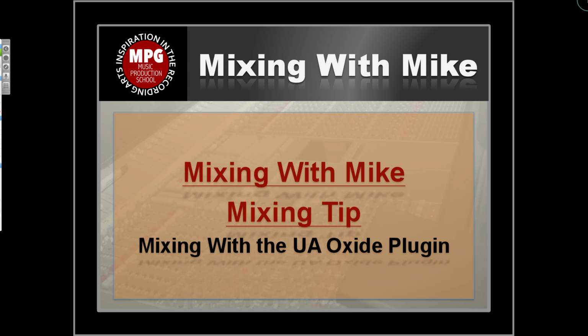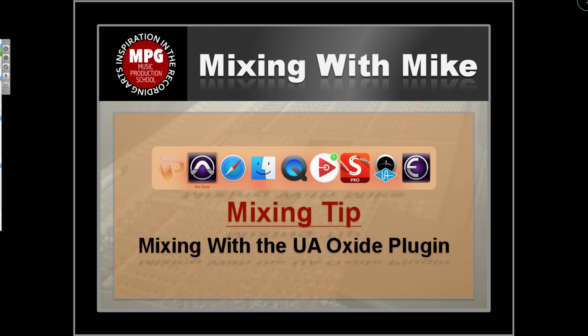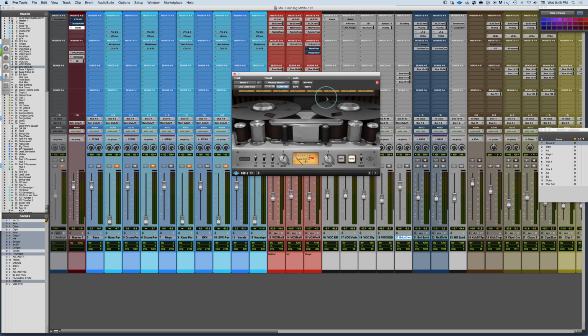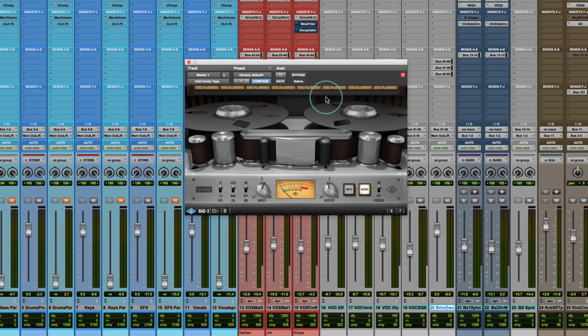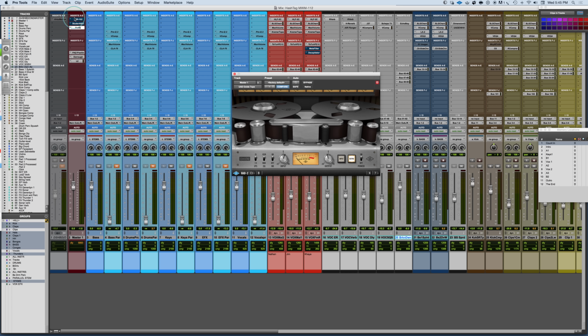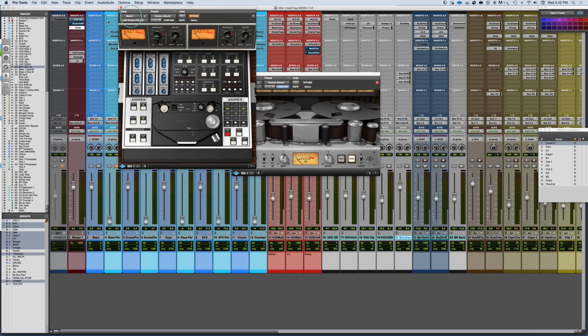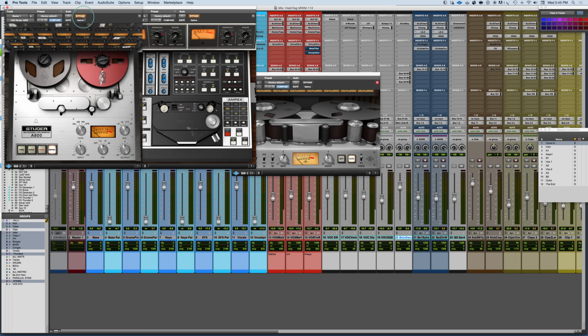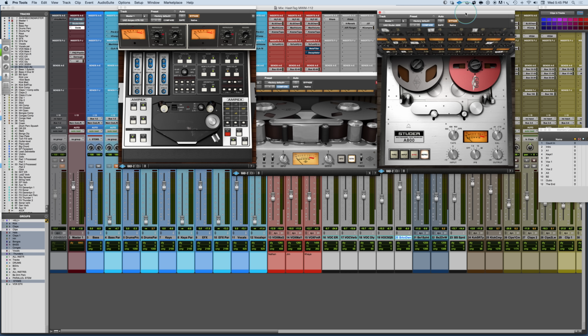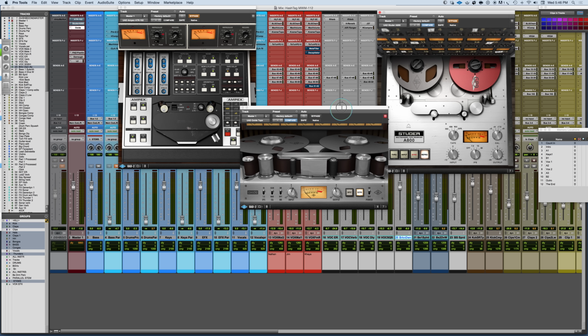Mixing with my mixing tip, mixing with the UA Oxide plugin. The Universal Audio Oxide plugin, as described in the plugin of the week, is a plugin that emulates analog tape machines. Now, if you go back to the UA collection, you may be familiar with the ATR-102 and the Studer A800. These are both excellent plugins that give some pretty in-depth controls in terms of managing analog tape sound. And what Universal Audio has done here with the Oxide plugin is give it a simplified interface that you can work with.